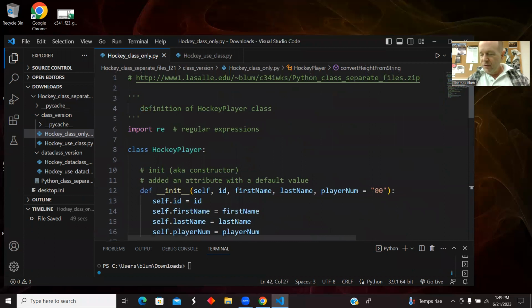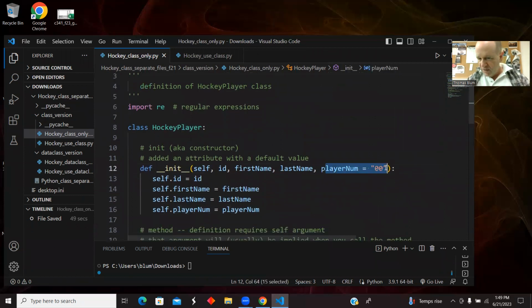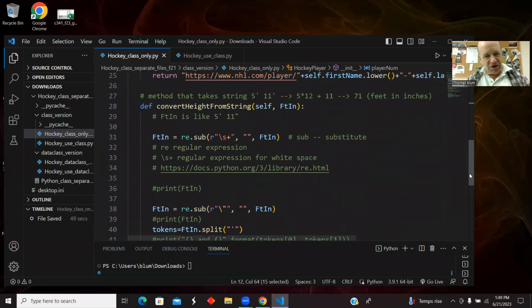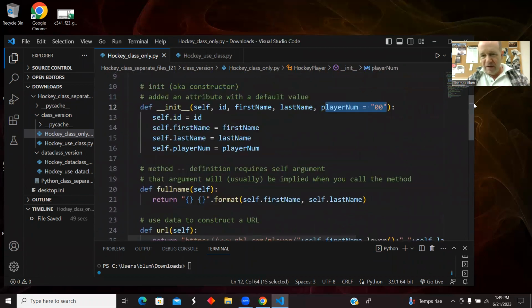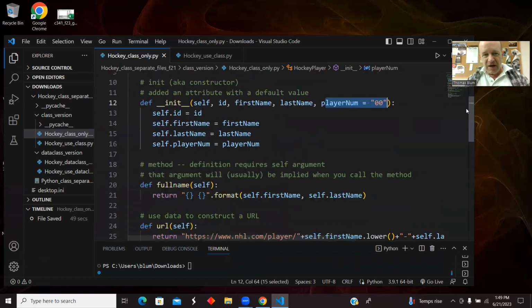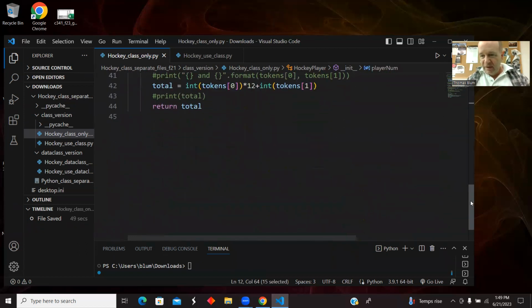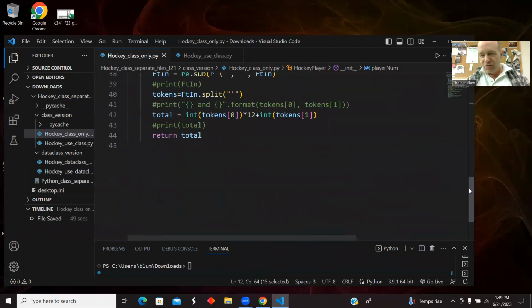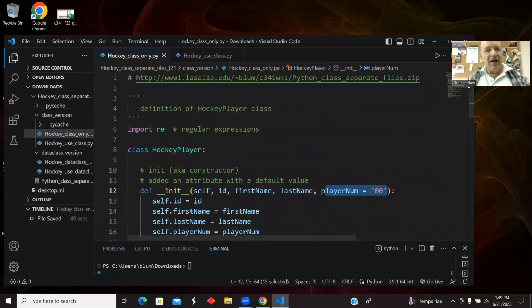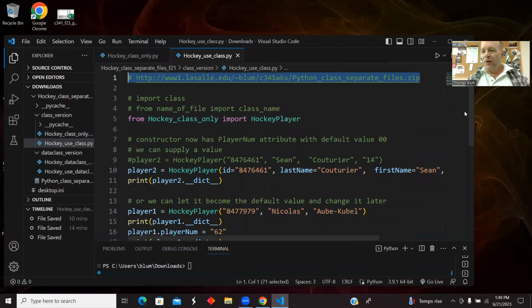So one change again was the default value. Another change was the addition of this new method. And the other thing is that I am separating the use. So this is all just the definition of the class. There's no using the class in this file. That is separated out into a different file. Okay, so in the beginning this seems sort of more complicated. You have more files, but it's better in the long run for multi-user projects, reuse, and what have you.